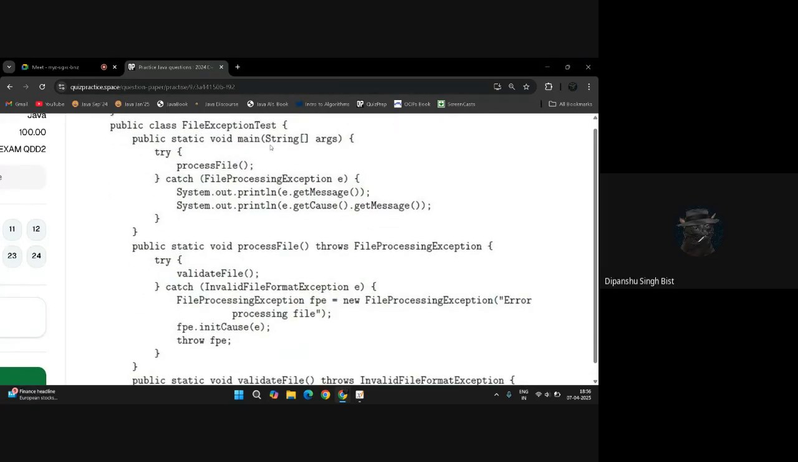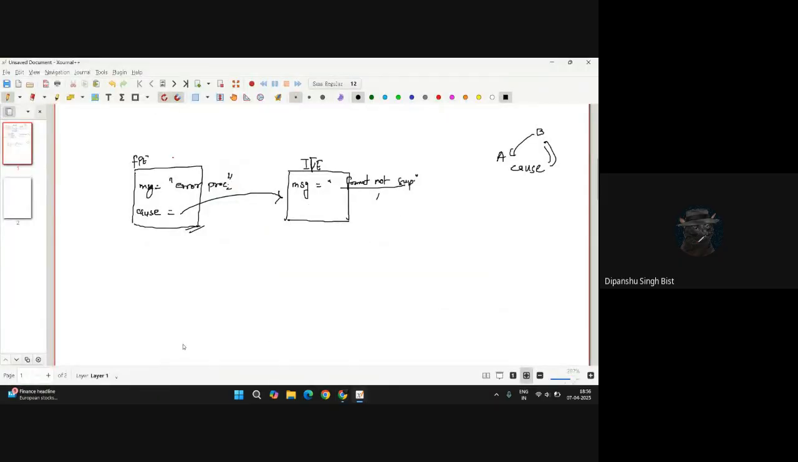Okay, then we come to our main method. The main method first tries to call this processFile method. So you first have your main method. The main method is calling this processFile method.